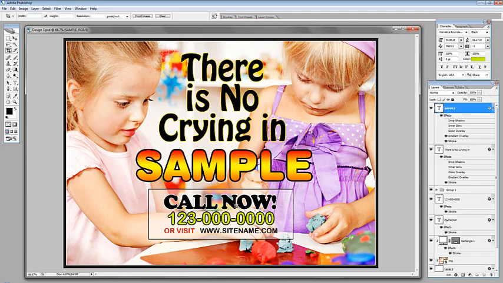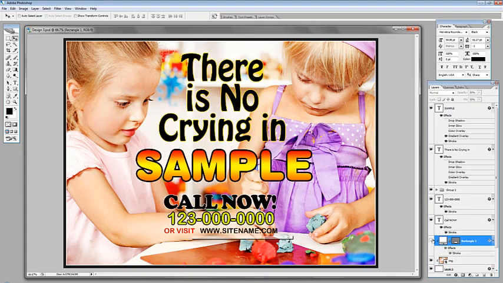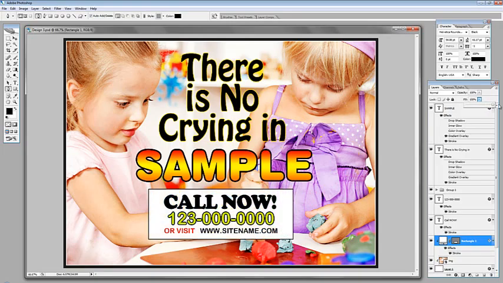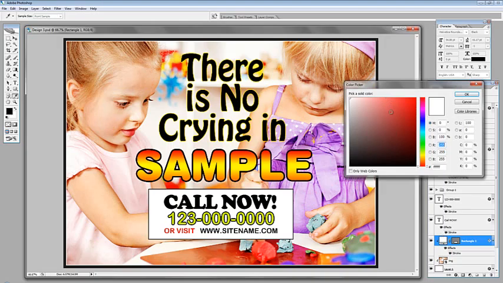Okay, so we have this element here, this tiny rectangle box here. So as you can see, I've set the fill to 50%. You can play around the settings right here. You can make it 100% full so the color will be visible.